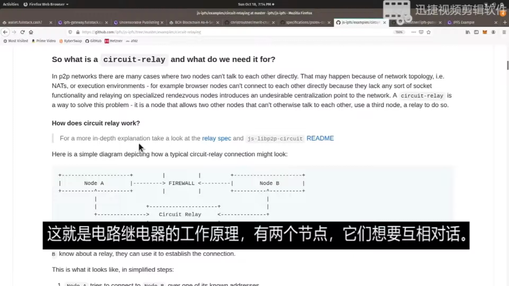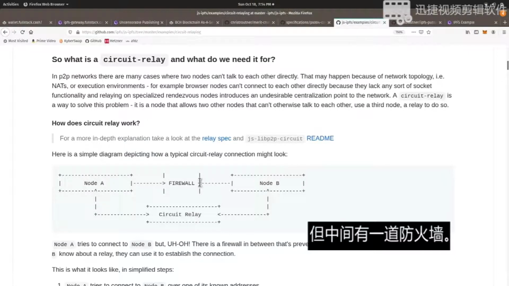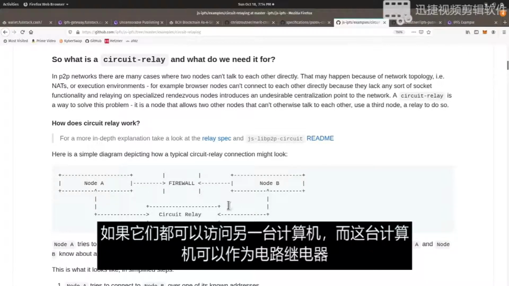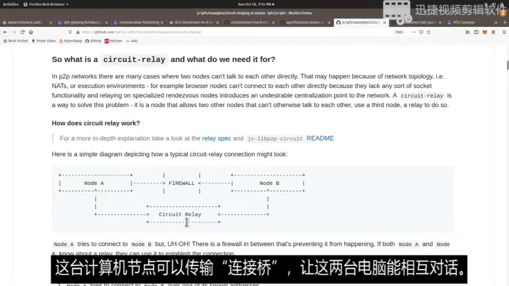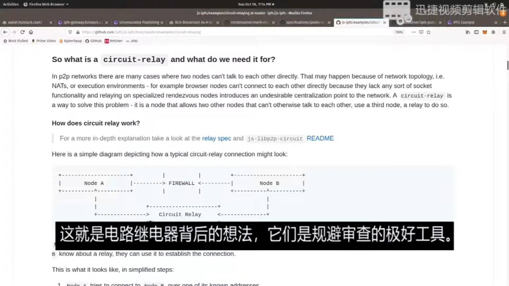And so this is how circuit relays work: you've got two nodes that want to talk to one another, but there's a firewall in between. But if they can both access another computer that can operate as a circuit relay, that computer or that node can act as a bridge for these two nodes that want to talk to one another. So that's the idea behind circuit relays.